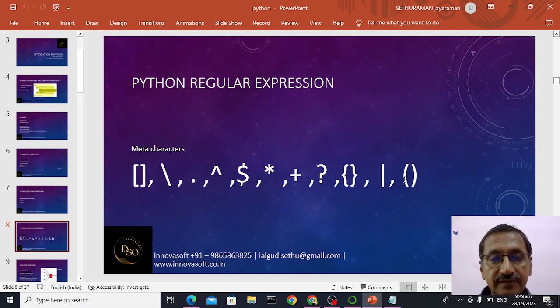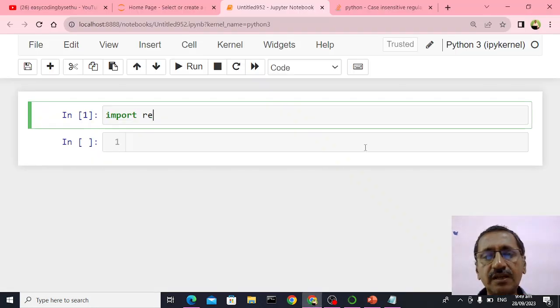Yeah. So in this session, we continue with Python's regular expression, and we are going to create a file with a lot of data, and then see how we match the data within the file as per our regular expression. That is what we are going to see. Okay, so let me start with a clean slate. So I'm importing re.